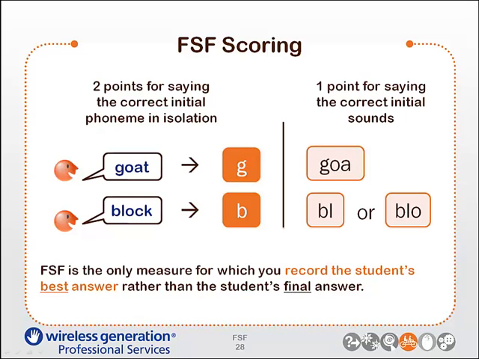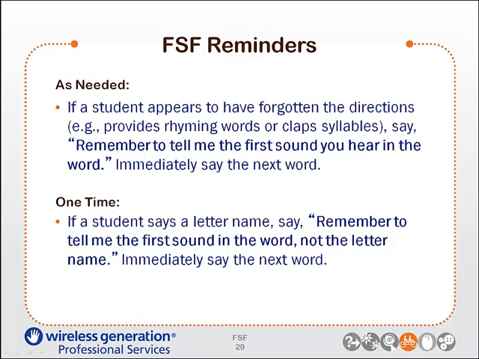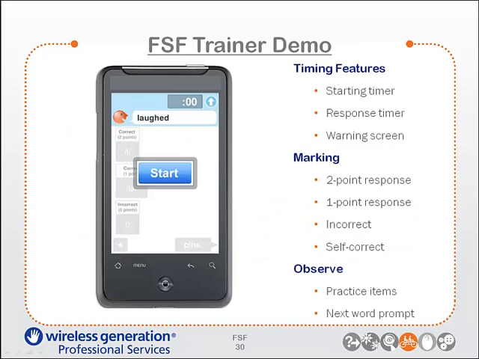The FSF reminders, the ones that you can give as needed throughout the assessment, is if a student appears to have forgotten the directions, you can tell them, remember to tell me the first sound you hear in the word, and then immediately say the next word. One time you can say to the student, if the student says a letter name, remember to tell me the first sound in the word, not the letter name. But that's only a one time reminder. Now I'm going to show you a demonstration of how to conduct the FSF assessment.